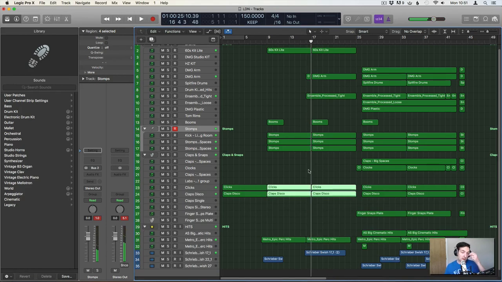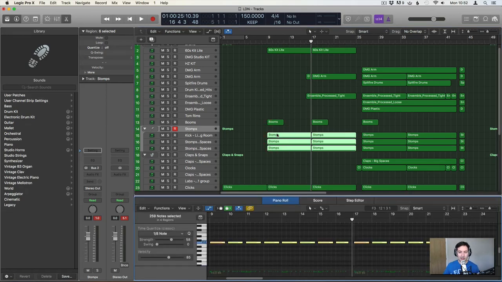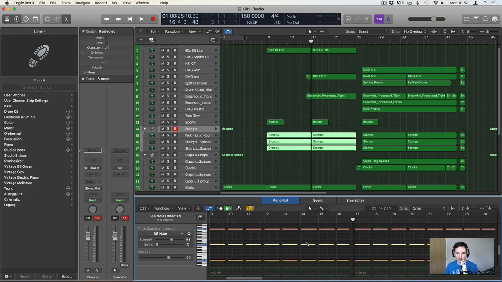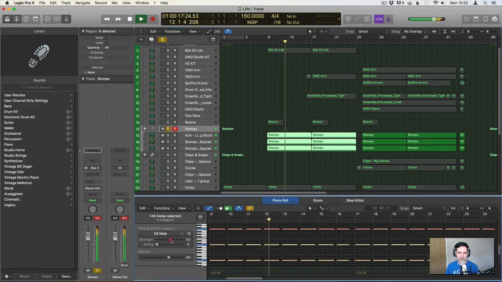The thing to remember is it's often a subtle thing, because you don't want it to feel out of time or badly played, but you want it to feel less perfect. And the same goes for these stomps. So if we solo these, they are all pretty much bang on right now, but let's move them a little bit. As these are stomps, it's a kick and stomp from That Sound. They do this great little library of stomps and stuff.